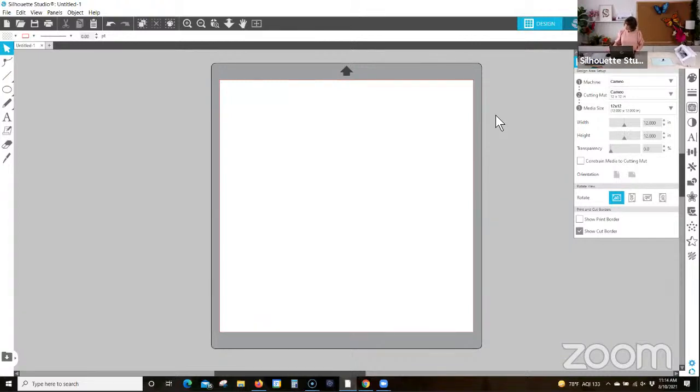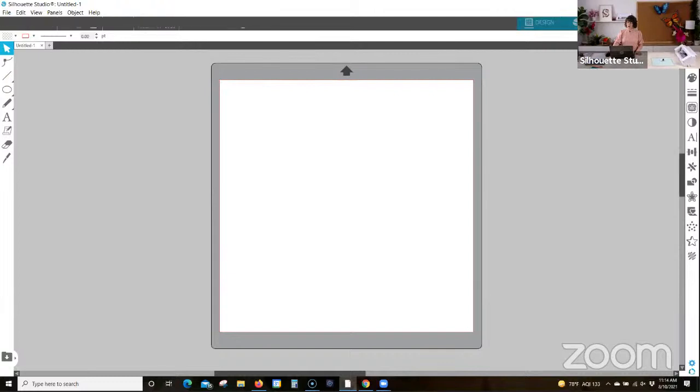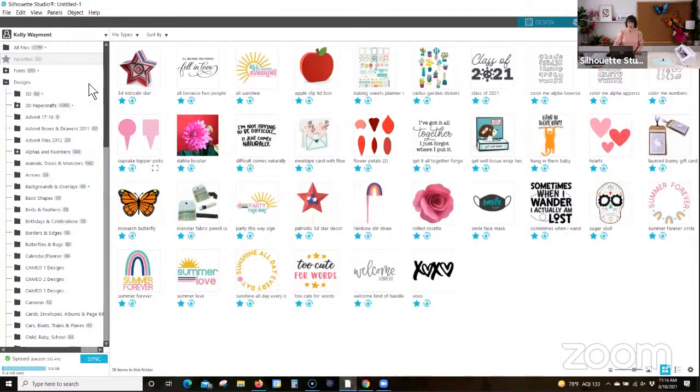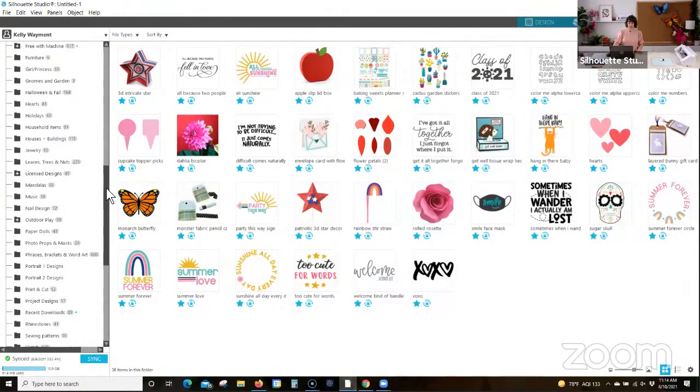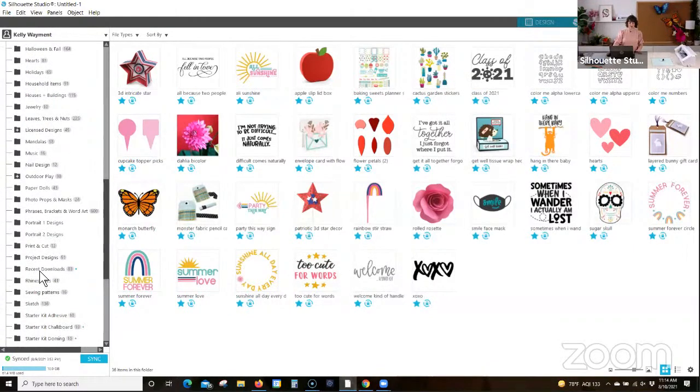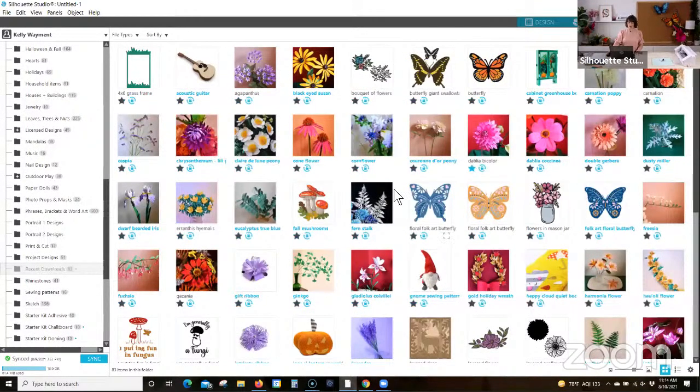Okay, so we are in Standard Edition. I've shown you the Design tab, the Store tab. The Library tab is where your designs will show up after you download them. So once I had checked out on that free design, you go to Recent Downloads, and this is where all your recent downloads will be. And you can just double click to open any file.